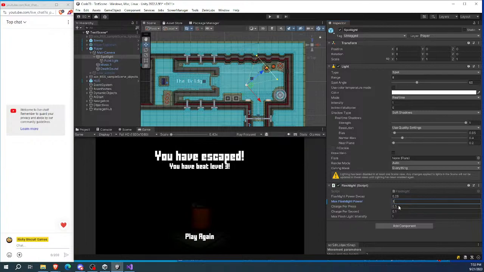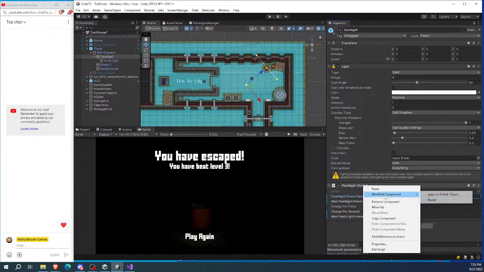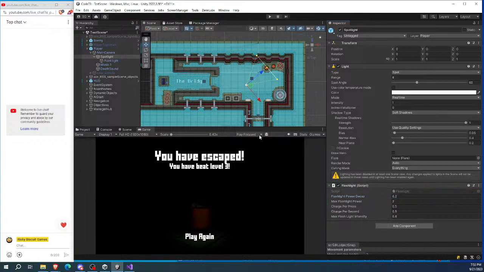Charge per press, fine. Charge per second, I actually do want to make this higher. I'm going to make it 0.5. I'm going to see how that feels. And then again, I was going to change this to 0.9. Was it 0.8? I think it was 0.8. And then flashlight power decay. If it starts at 2, I'm going to put that down to like that. All right.